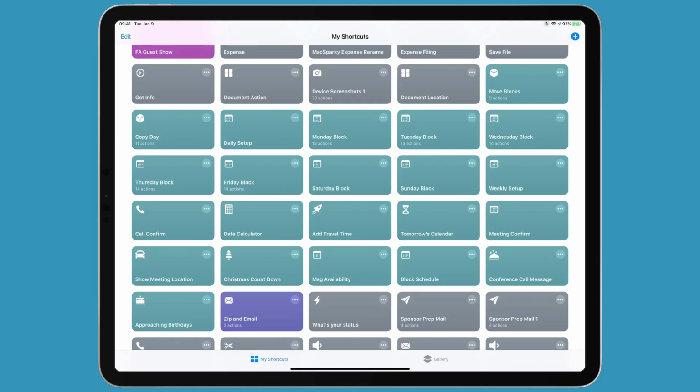Here's a shortcut that arises out of my block scheduling, but I think a lot of people could use it. What if you had a set of events on one day and you just wanted to copy them to another day? You can do that with a shortcut. I've got one here called Copy Day.